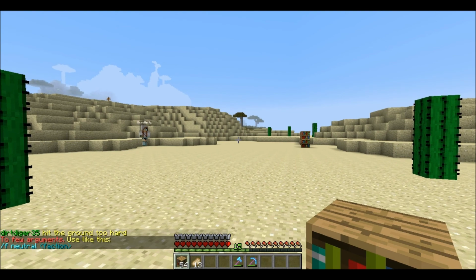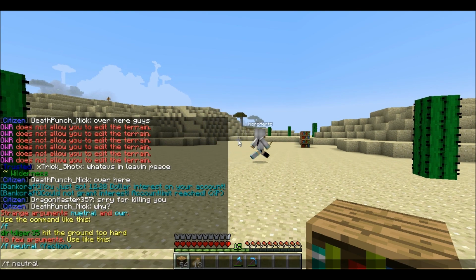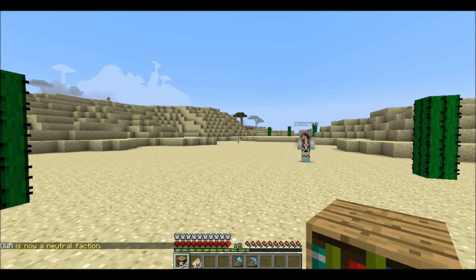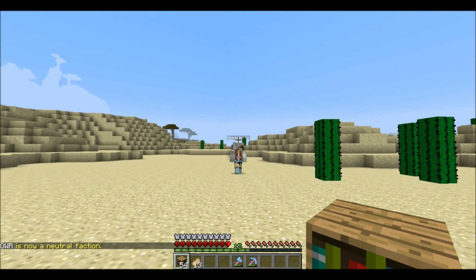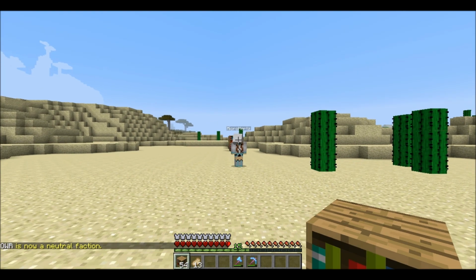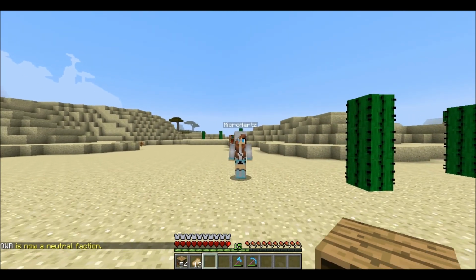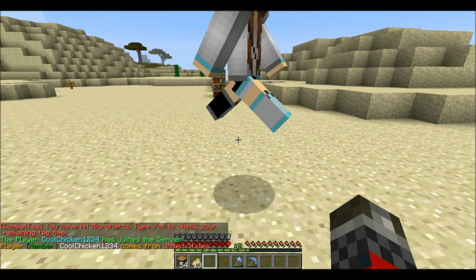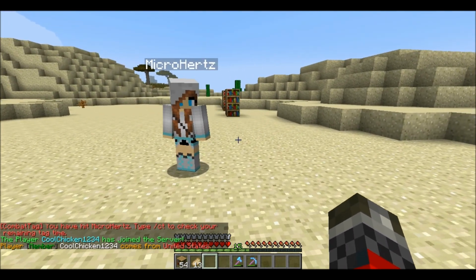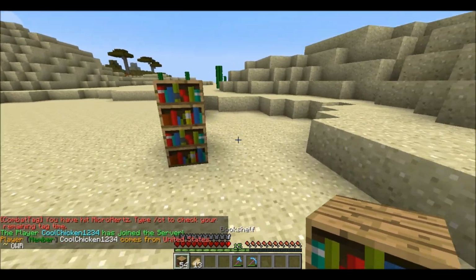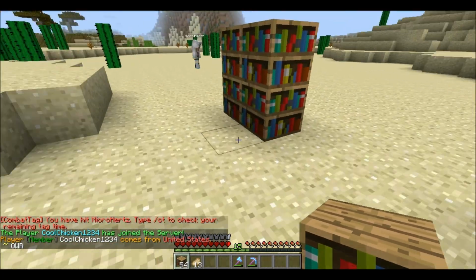So let's say I don't really like OWR anymore, and I want to make OWR a neutral faction. All I have to do is just type F neutral OWR. Okay, and then it goes OWR is now a neutral faction. Again, OWR already agreed to an alliance, so everything under an alliance is okay. So now, if I hit her, because she's neutral, she will take damage again. Neutral is the default relationship with all factions. So let's go on her land, and let's see if I can place blocks.